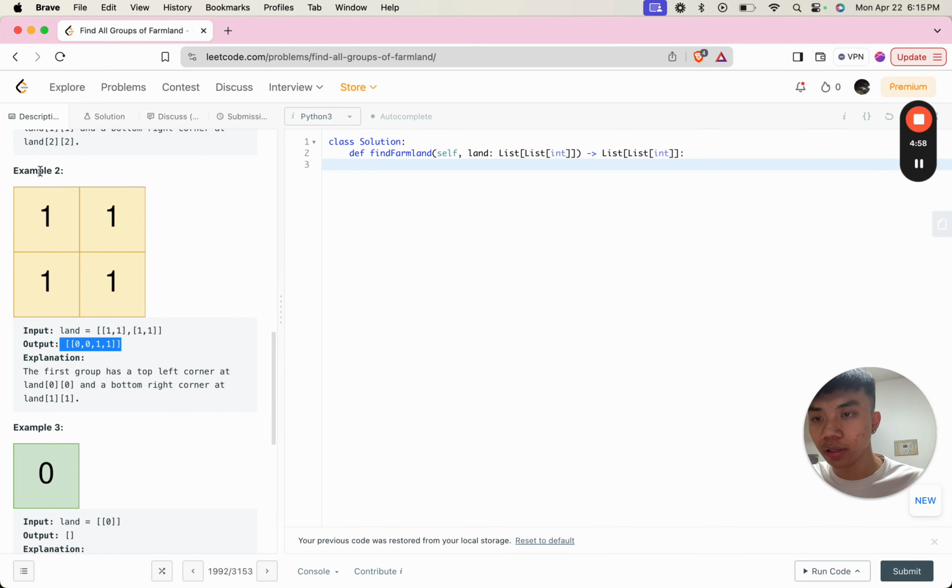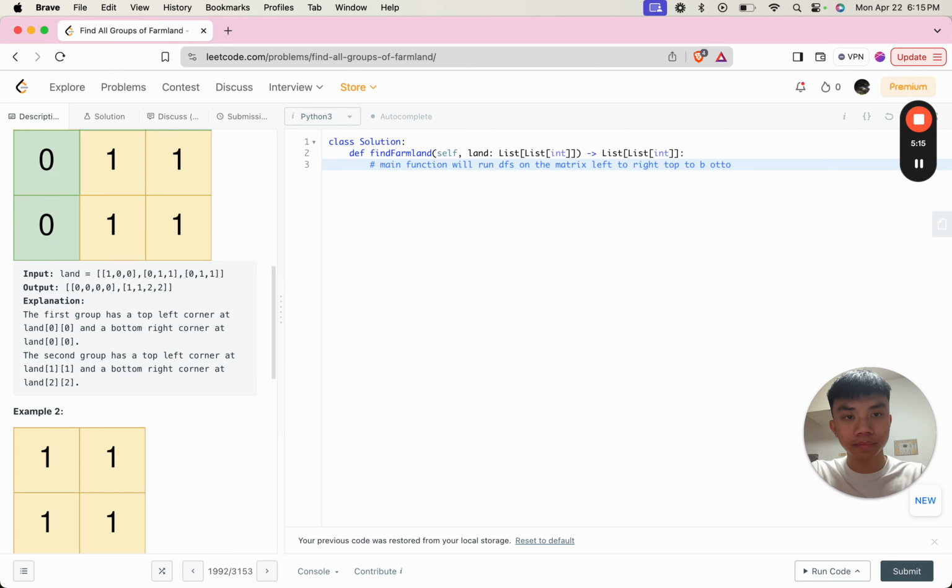Okay, let's code it up. Oh, sorry, I forgot to put the comments here, but basically our main function will run DFS on the matrix left to right, top to bottom.